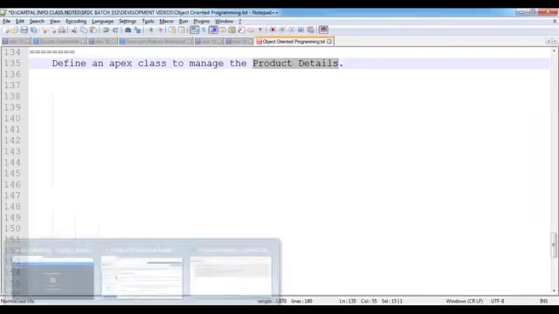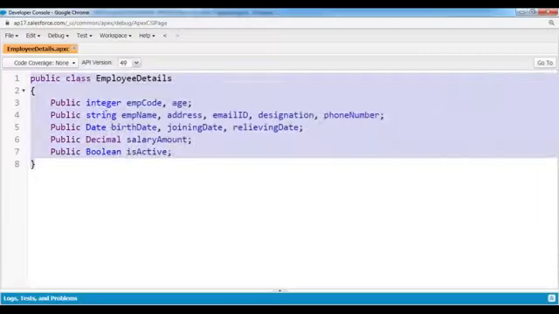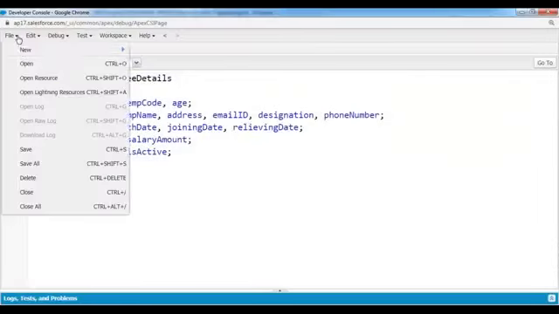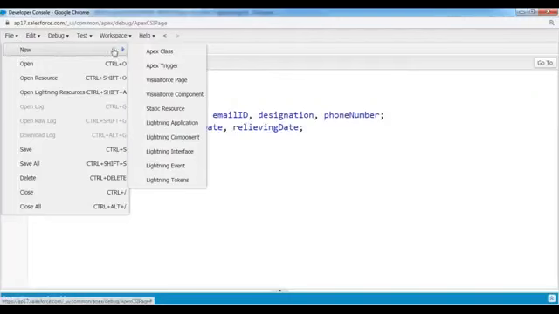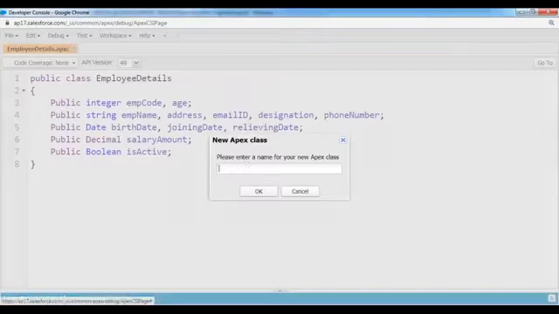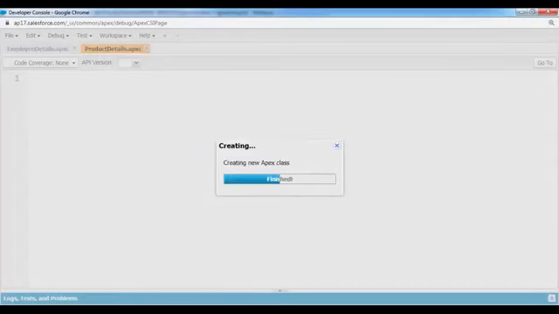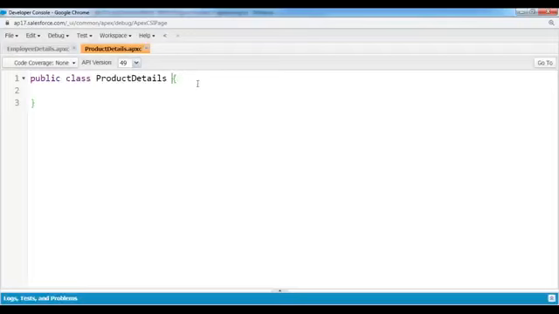Let me define a class. How to do that? Go to the File menu, click on New and Apex Class, and give the class name as ProductDetails. I'm giving the class name as ProductDetails. Now I'm going to define this class with the respective members over here.